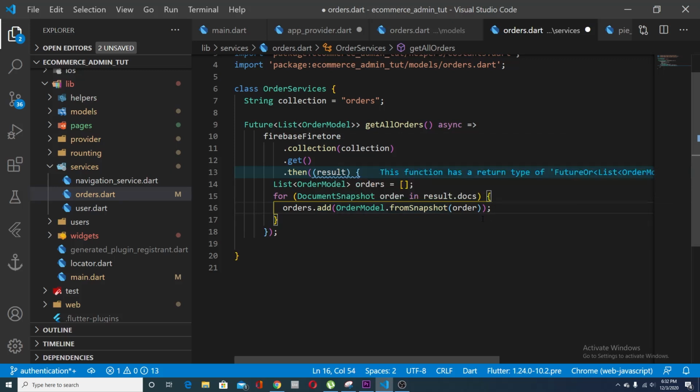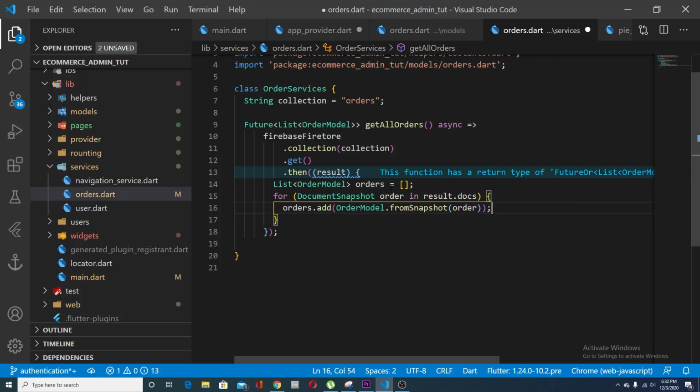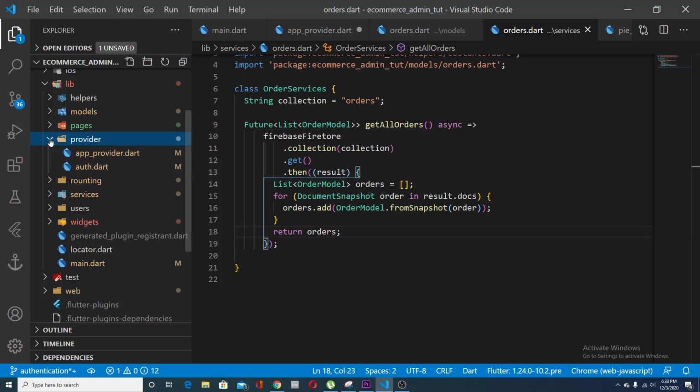OrderModel.fromSnapshot(order). So we are going to convert this document snapshot from Firebase into an object of the type OrderModel, and we're going to add that into our orders list here. And to finalize it, we are going to return orders, right? We are going to use this to fetch our orders from the database, Firebase in our case.